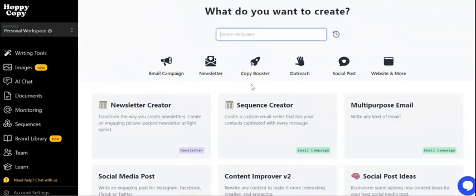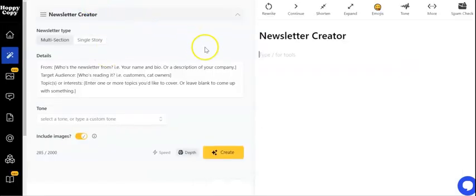So the tool that I'm going to be using is this one here, obviously the newsletter creator. So come into HoppyCopy and click on the newsletter creator. So we've got several options straight away. As you can see, we can do a multi-section and a single story. Multi-section is exactly what it sounds like.